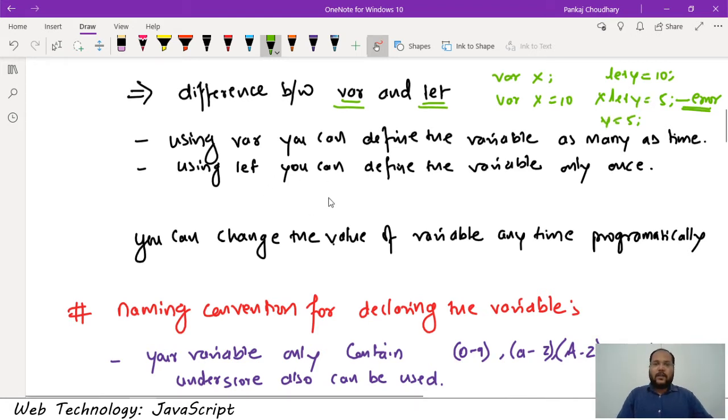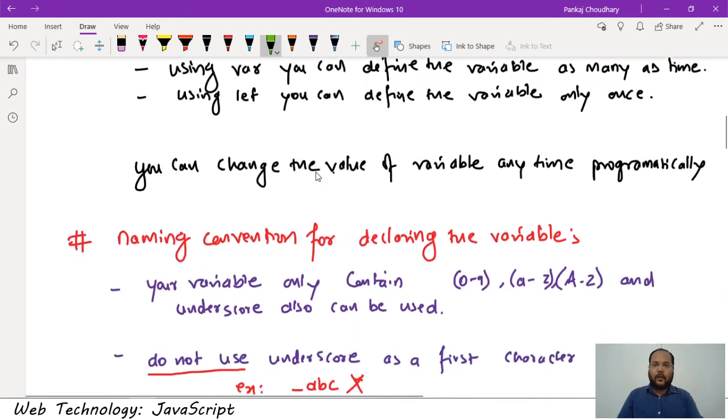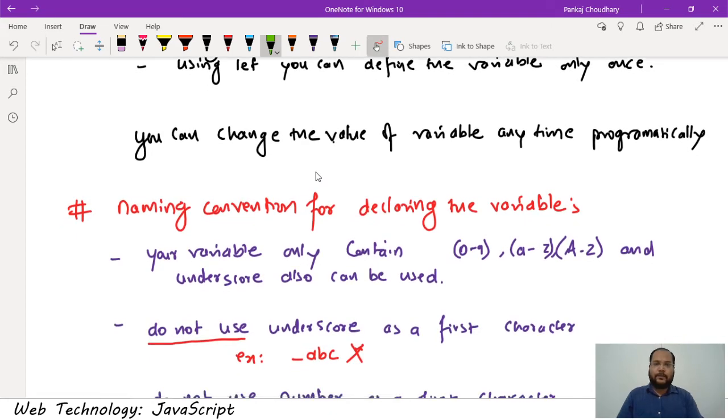Now you can change the value of a variable at any time programmatically. Let's say you are doing some execution and you want to update the value of that variable, then you can update the variable by applying some logic.